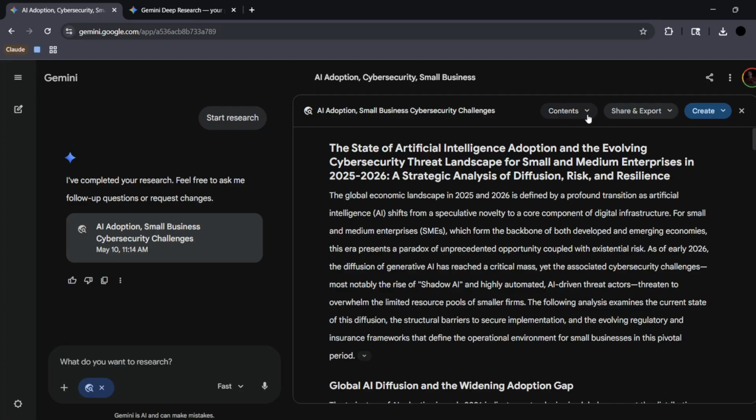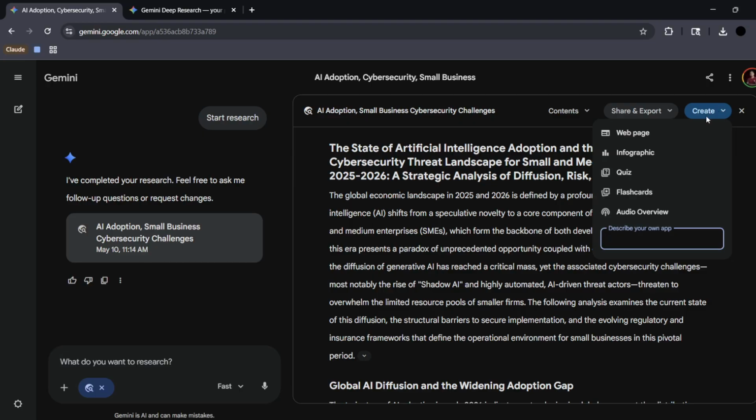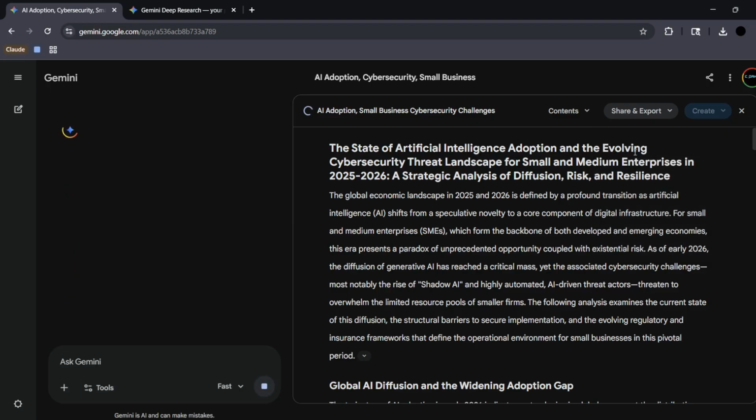So you can simply go to that particular content that you see right here. Now, once you are done with this and you are satisfied with your report, you can simply click on this share and export button, and you also have this create option. I will show you what the uses are for both of them. If you click on this create button, you can create a web page, infographic, quiz, flashcard, or audio review for this as well.